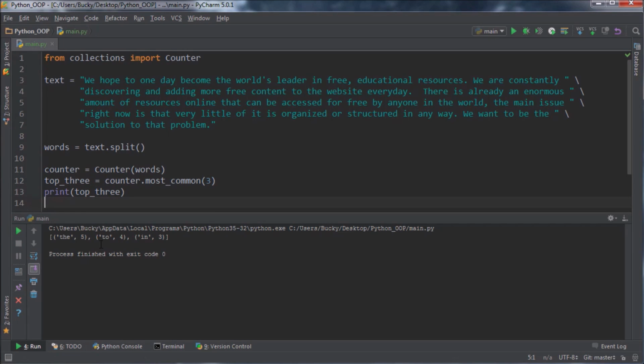So this is actually pretty cool. It returns a list of tuples, and the tuple has 2 parts to it. The first one is, of course, the word itself, the item in the list, and the second one is the frequency count. So this says, hey, these are your 3 most common occurring words. The you wrote 5 times, to you wrote 4, and in was in your list 3 times. So a lot of awesome information.